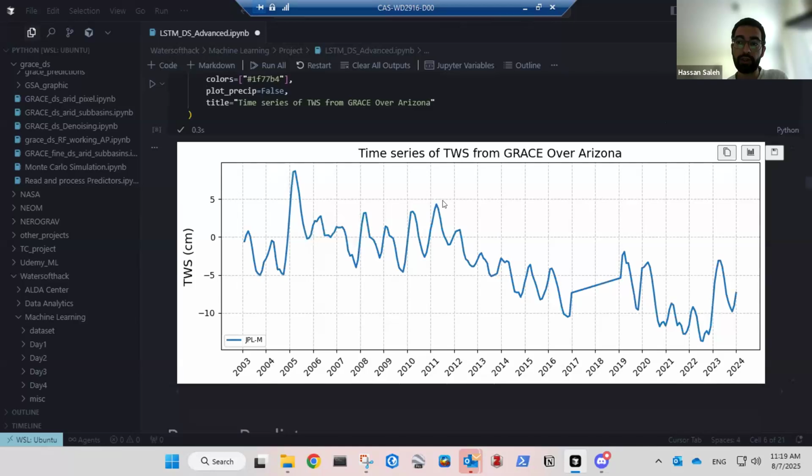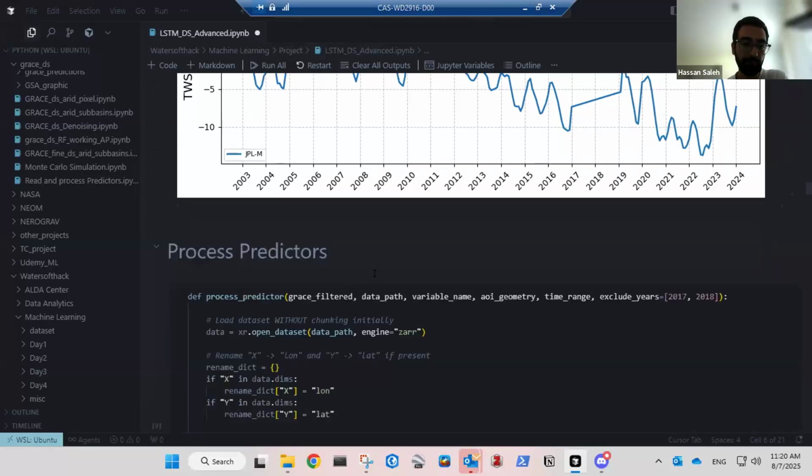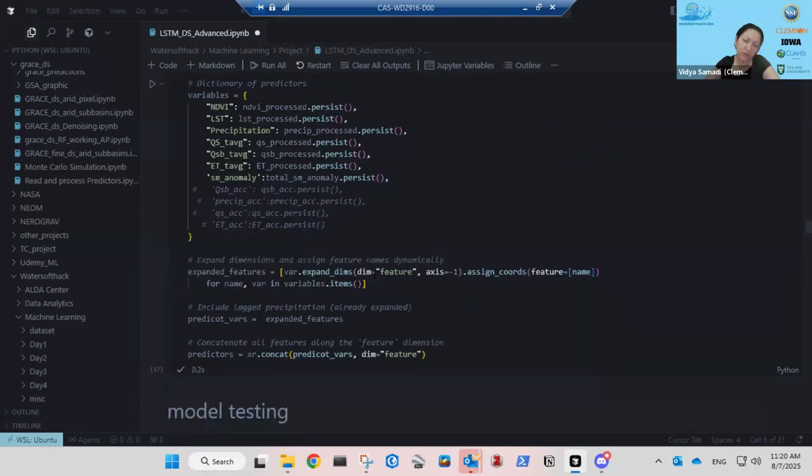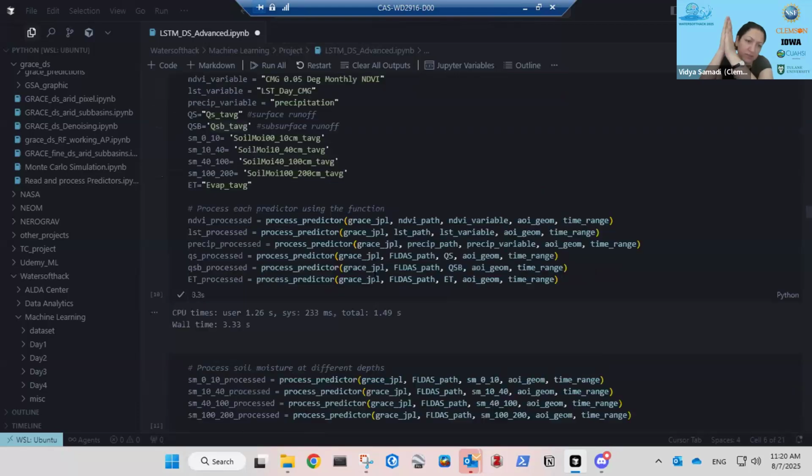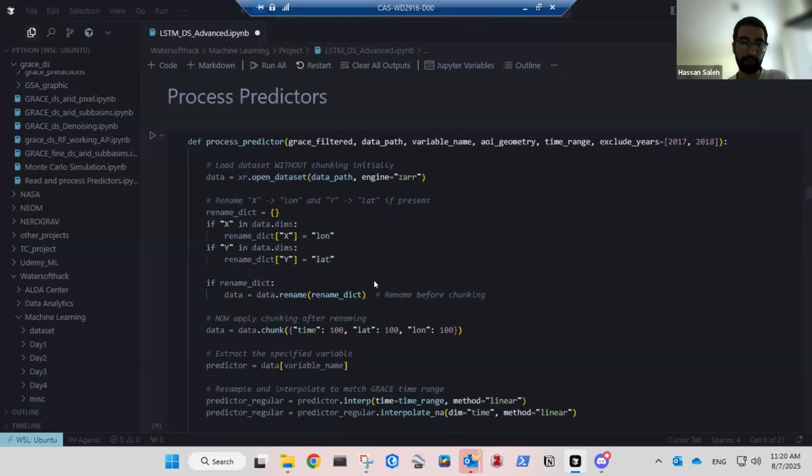So this is the change of the average over Arizona, and there is depletion in groundwater, or terrestrial water storage in general, and this is what we are trying to see at a finer resolution. Great. So can you go to the TWS plot again? Yes.